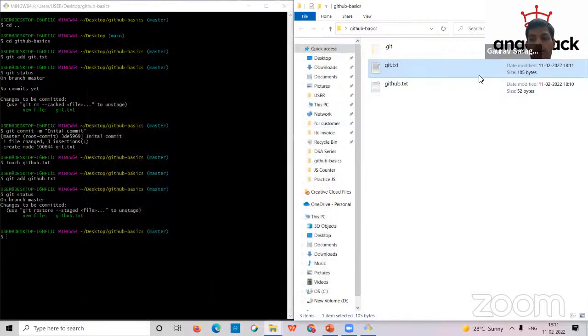Now I know that I have made certain changes in the git.txt file. GitHub knows that, okay, but since I've already added the file from my working directory to the Git repository, can anyone guess, or can anyone tell me, will there be any changes in the git.txt file? Will I have to go through the same process again to send my git.txt file from working directory to staging area to the Git repository, or will I only have to work for the github.txt?